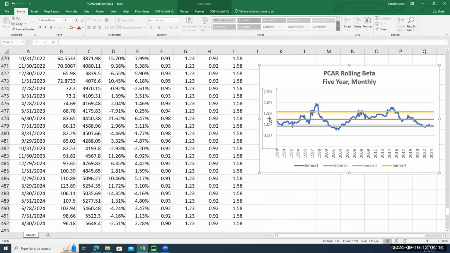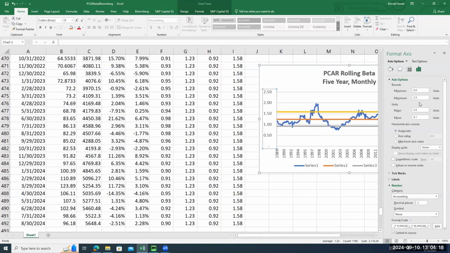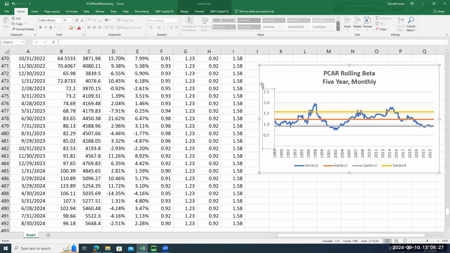I'm going to change this axis. We don't need 2 decimal places, so I'm just going to make it 1 decimal place. And then I've got this.